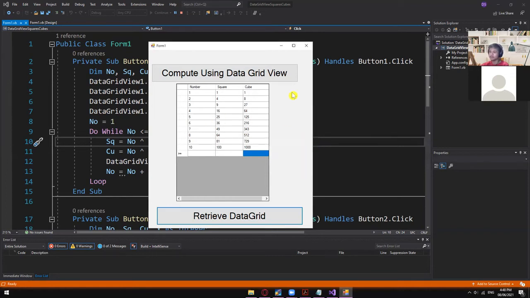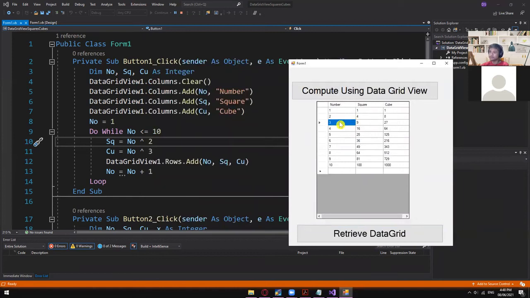So yeah, you can of course edit this one. You can delete, but you have to activate that in the properties. Editing is quite easy. Just double click and then you can edit that one. You can even change it, so it's like in Excel format. It's like this. There you go. Those are the things that you can do with data grid view.